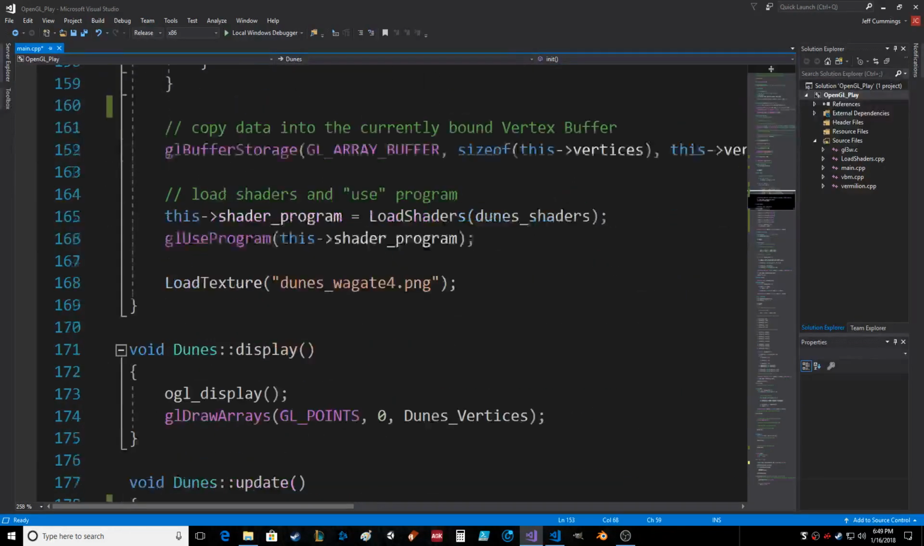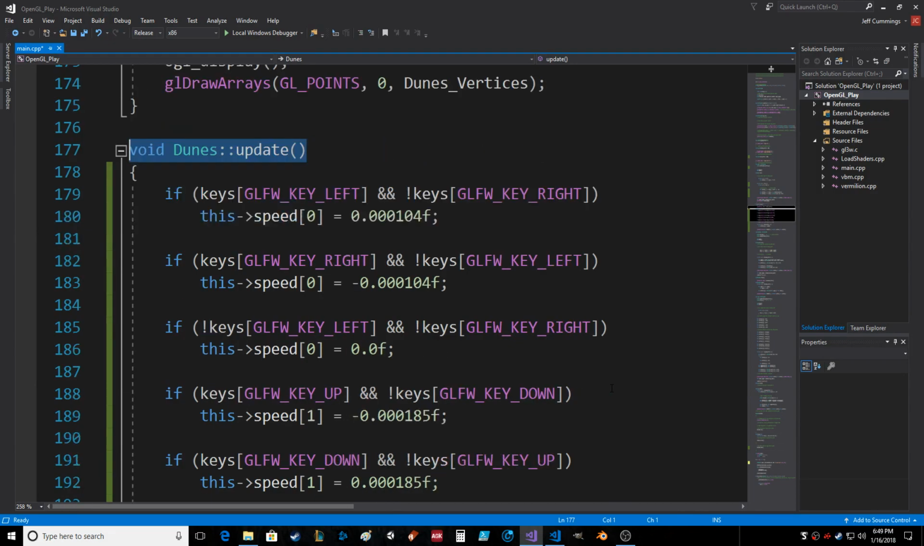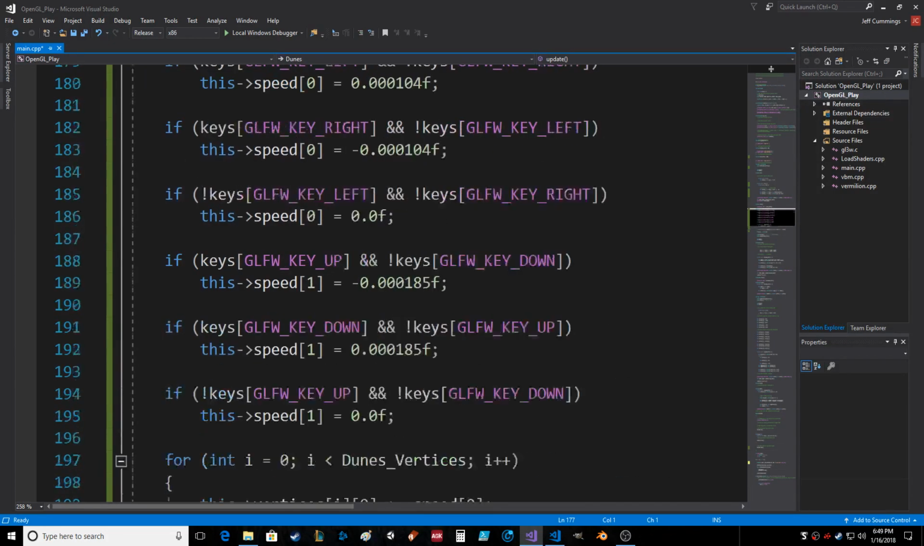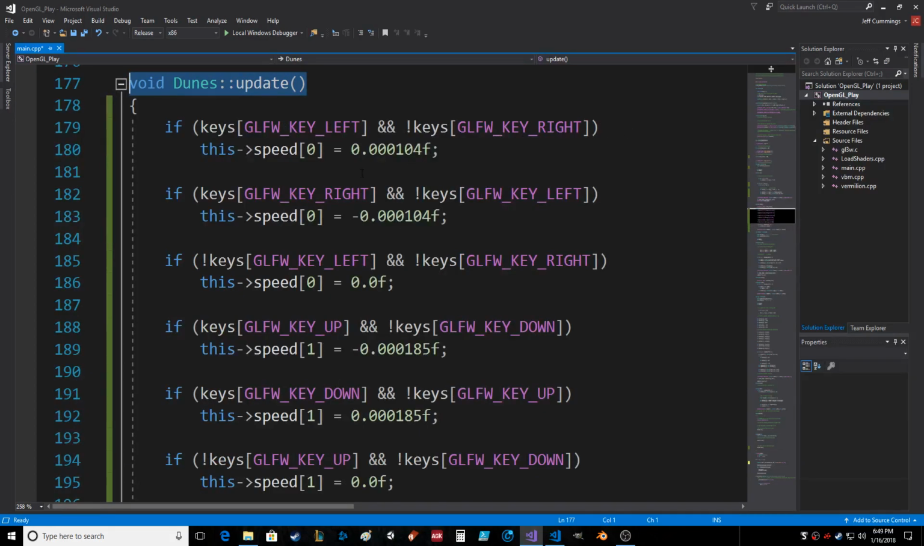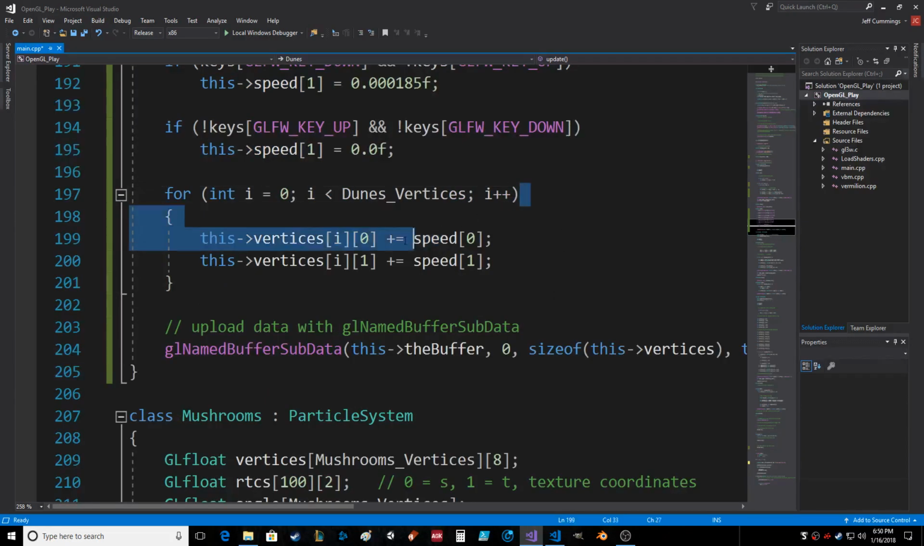And then what else did I do? Oh yeah, then I finally added this to the dunes update. When the dune class is instantiated and it's run, it's the only class that's going to respond to input right now, which is kind of cool. It took a little figuring to get this right, but if the left key is pressed and not the right key, then turn the speed on in the X direction. If the right key is pressed and not the left key, then it's negative. If neither key is pressed, speed is 0, so it stops, which is great. Same thing with up and down, and then we apply the speed to the vertices.